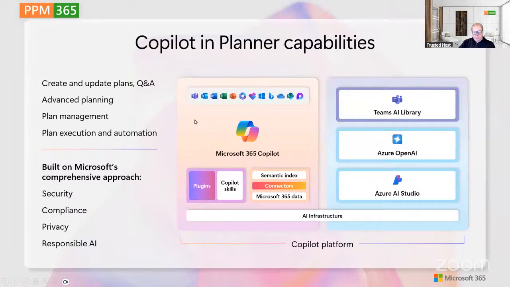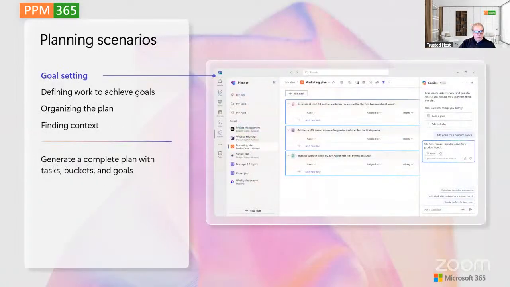And it is available not only in Planner, but also in a whole Microsoft suite of products. So it's fully integrated into the whole suite. And it is also integrated with Azure OpenAI and Azure AI Studio. And of course, it is very hardened from a security, compliance, and privacy standpoint. You can rest assured that your enterprise data and your inquiries are very secured running on this platform.